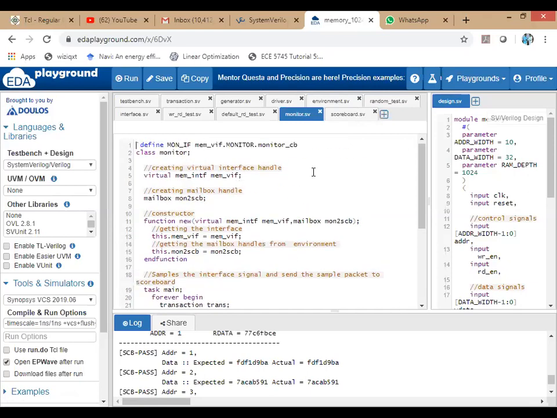Okay, now we will see what the monitor will do. The monitor samples the interface signal and converts it into the transaction level. It will send these sampled transactions to the scoreboard via a mailbox.